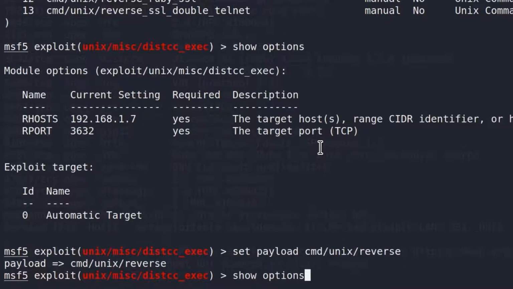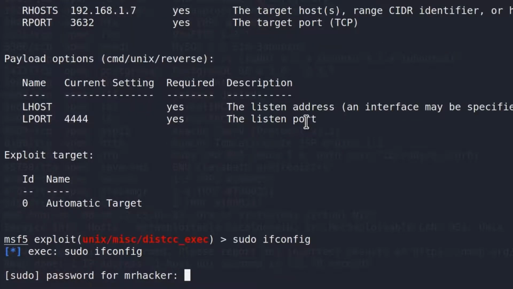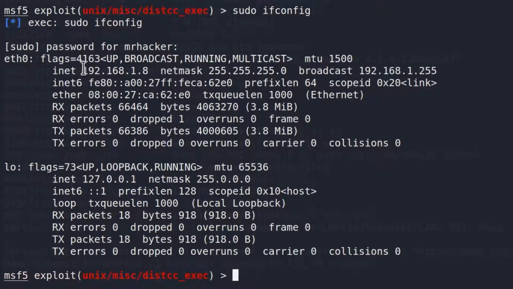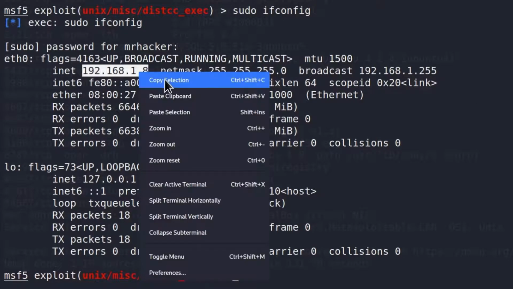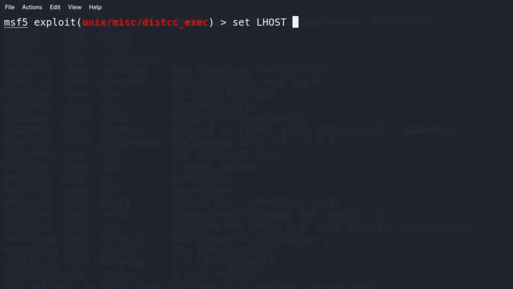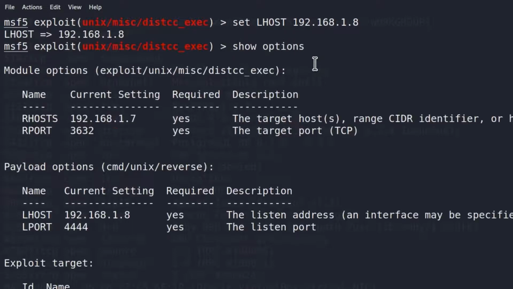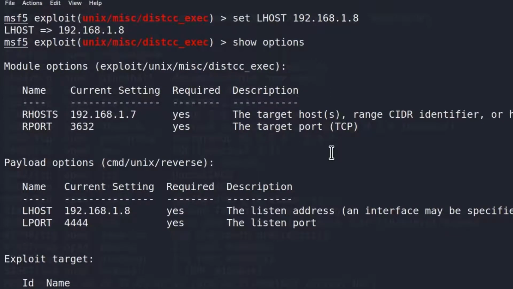Show options once again. Now we need to set the LHOST, so I will type sudo ifconfig, enter my password. My IP address is 192.168.1.8. Let's copy it and let's set LHOST to be equal to that IP address. Now if we triple check all of our available options, we should be good to go. Let us run our exploit.